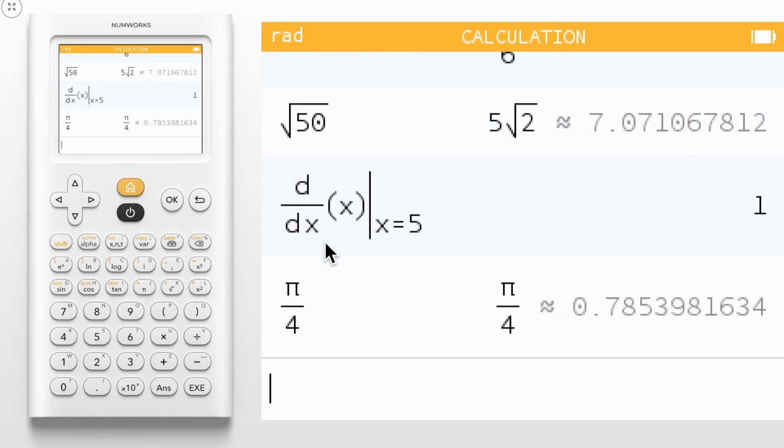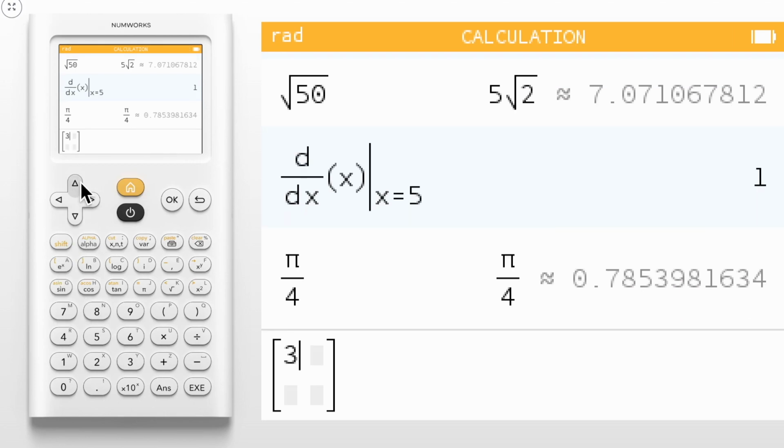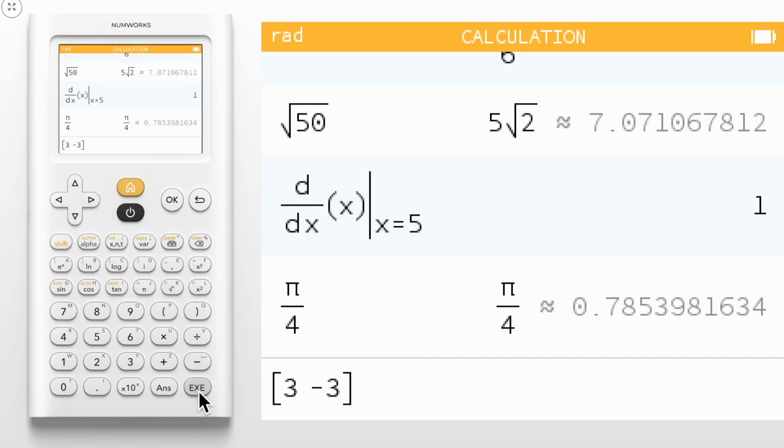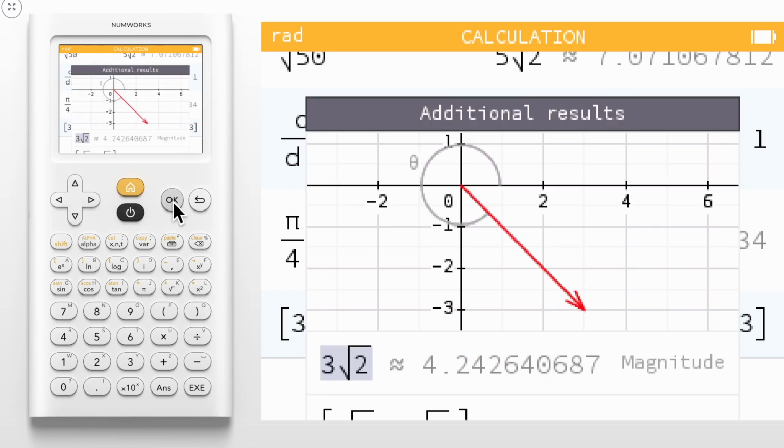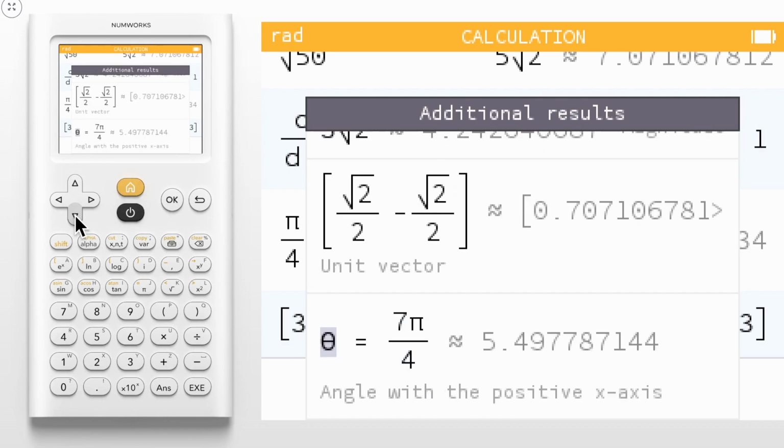The last additional result that we've included is an additional result for vectors. To create a vector, I'm going to use Shift E to the X and input my vector 3, -3. Once my vector is inputted, I'll hit execute and show what our additional results for these vectors are. Additional results for vectors will include a drawing of the vector, the magnitude, the unit vector, as well as the angle that it makes with the positive x-axis.